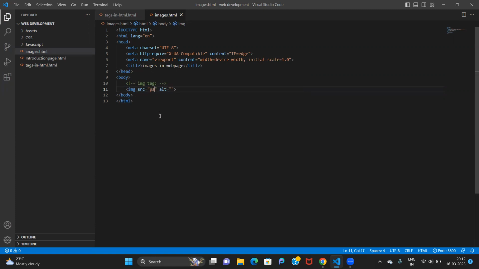Here you will write the path of the image, and you can use it directly from the internet also. You can copy the image address from the internet, or you can save the image on your local computer and directly give the path here. Okay, so both will work here.